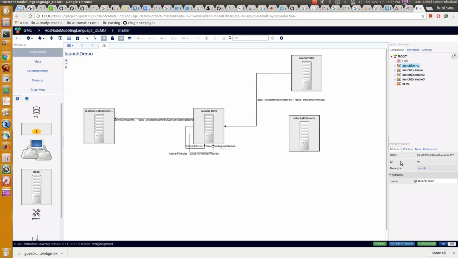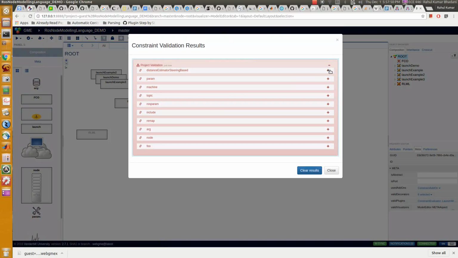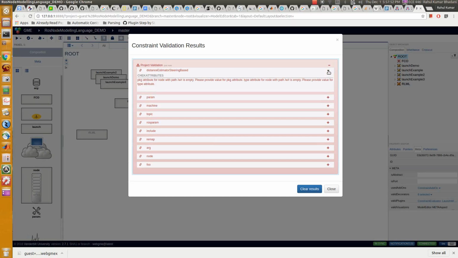Now let's check the constraint evaluator. We have the valid plugins that are selected. So let's first check the constraint evaluator. Check constraints for the entire project. So I think there is some validation. Okay. Please provide package attribute for.